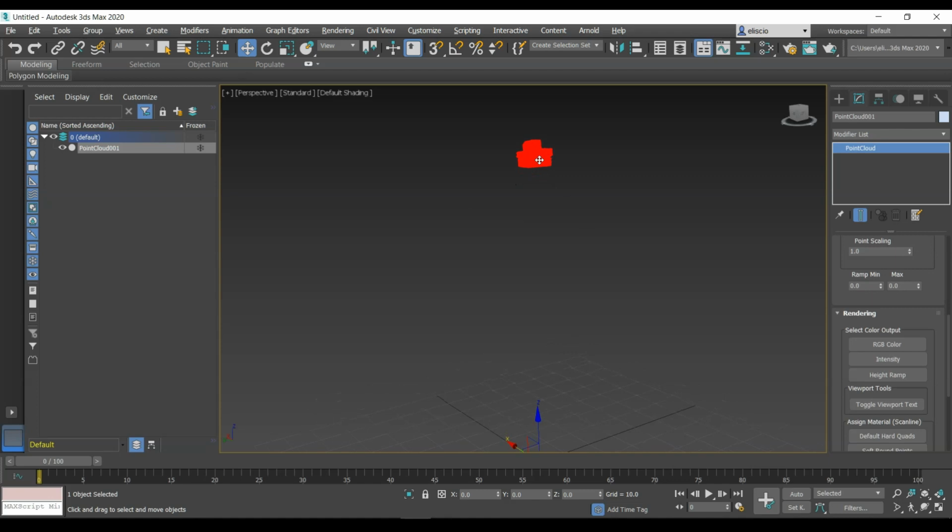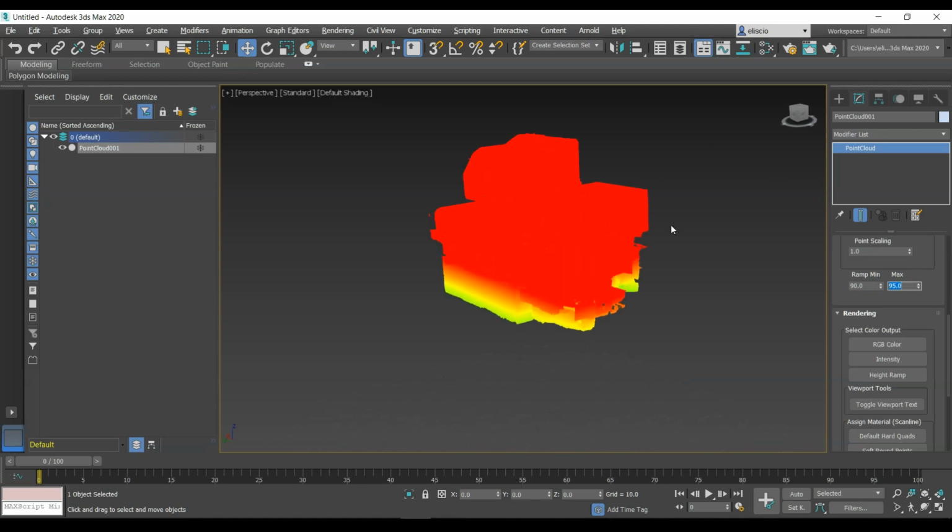Now I happen to know that these points here are somewhere around the 90 meter mark. So what I'm going to do just very quickly is choose the ramp minimum at about 90, and I choose the maximum at about 95. Okay, and you'll see that some colors started to change here.